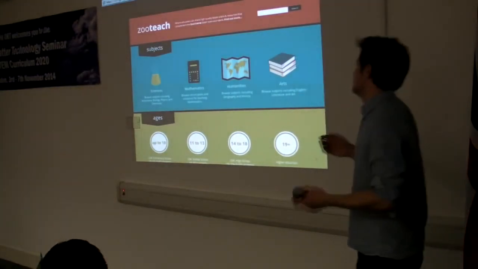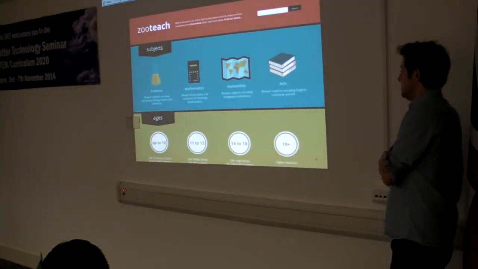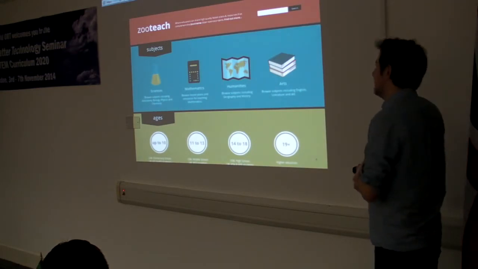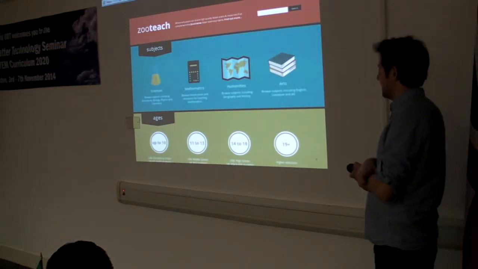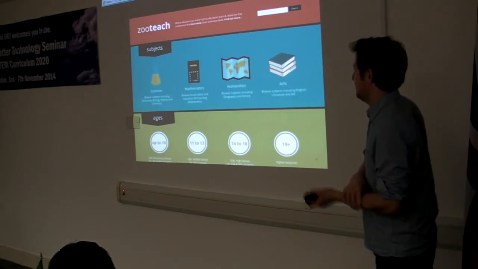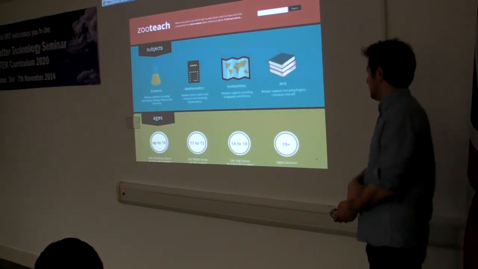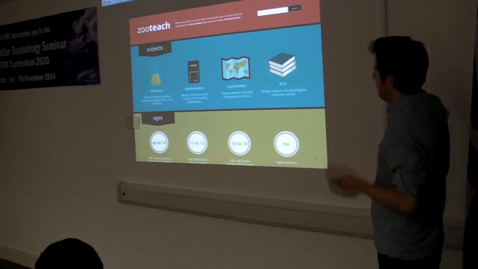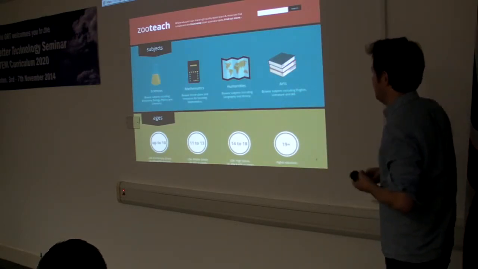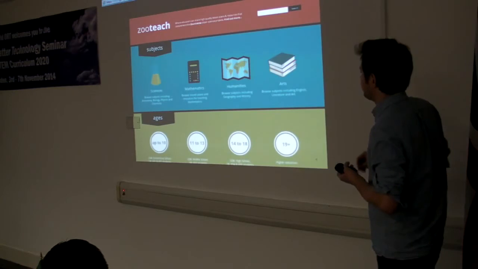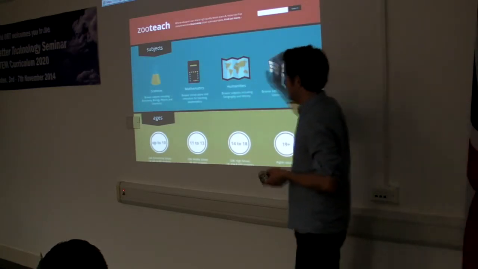One of the other resources we have is Zoo Teach, which you might be especially interested in. This is almost like a wiki that we've set up for lesson plans based around our projects. If you've got a Zooniverse account, you can log in. It's all very easy, very simple. You don't have to log in to see this stuff.